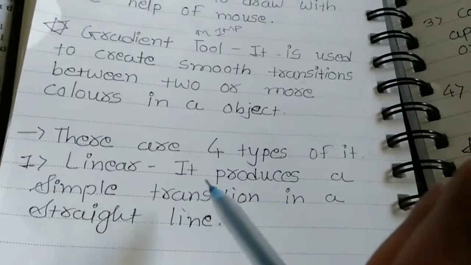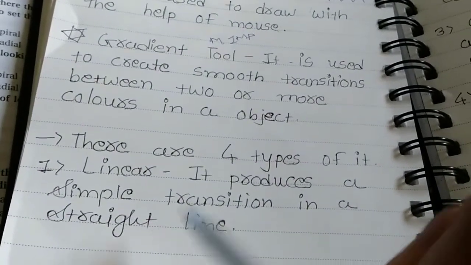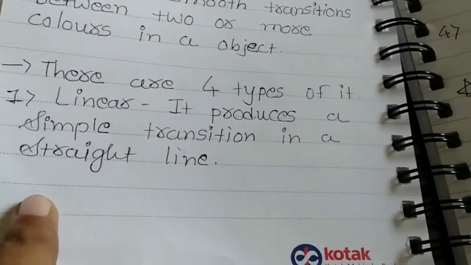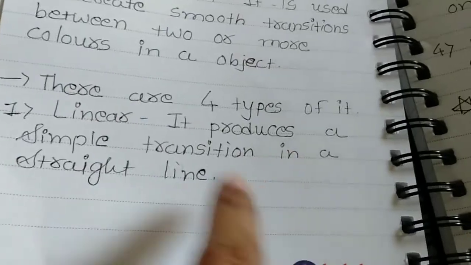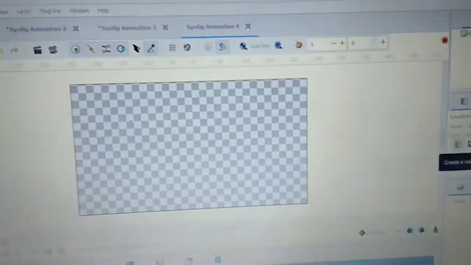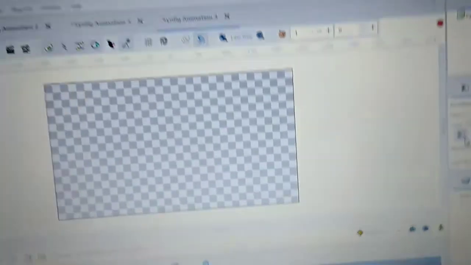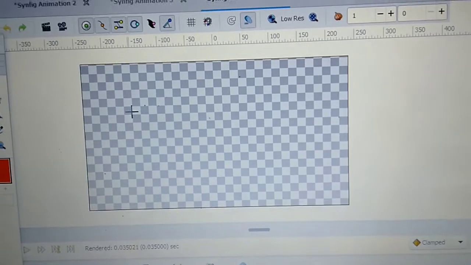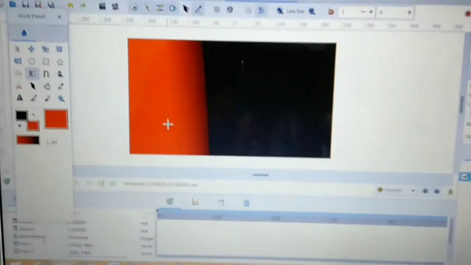First is linear. It produces a simple transition in a straight line. For example, select the linear gradient tool. Now click on this canvas area. Can you see it? A combination of more than two colors. It is a linear gradient. Which gradient? Linear gradient. Clear?